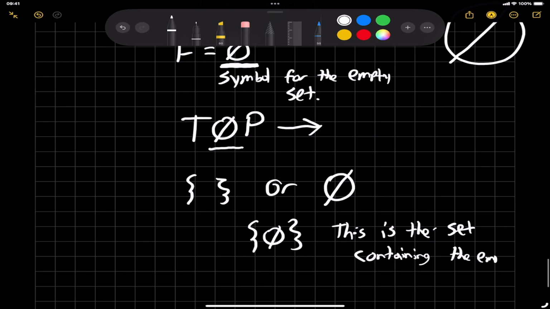Now, with that said, I want to describe what a set is. Does everybody remember how I described a set as being an abstract container of sorts, kind of a container to hold mathematical objects?